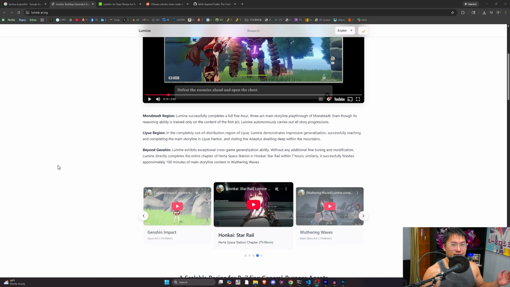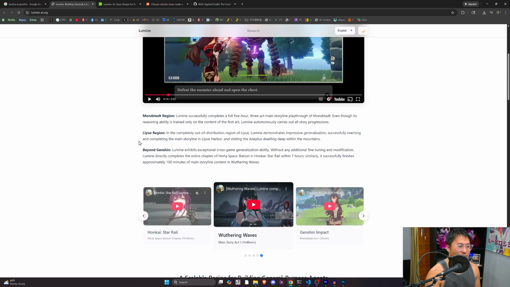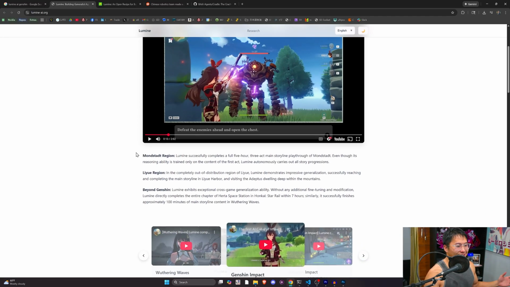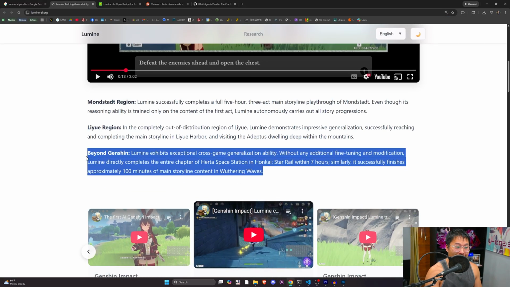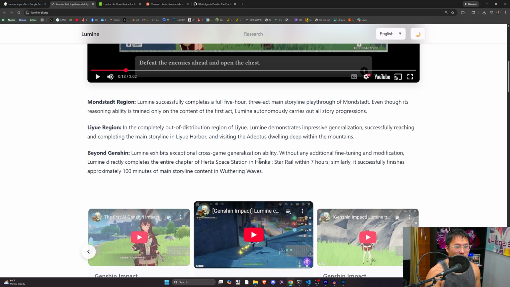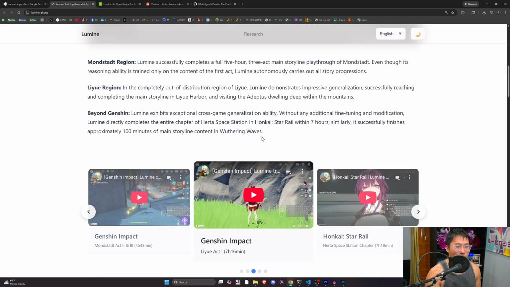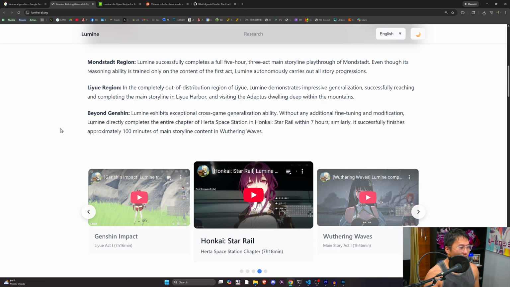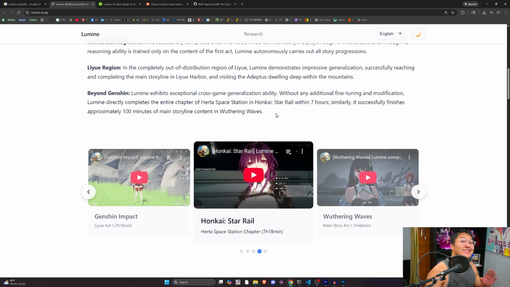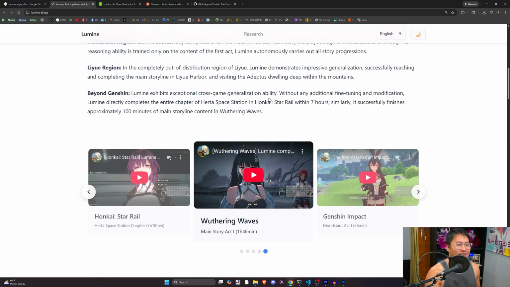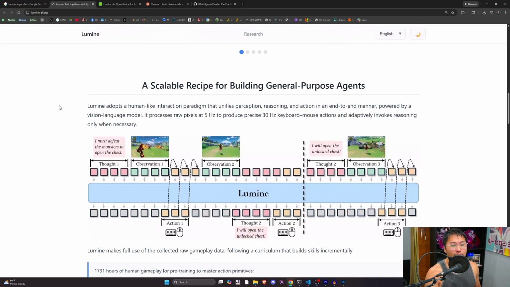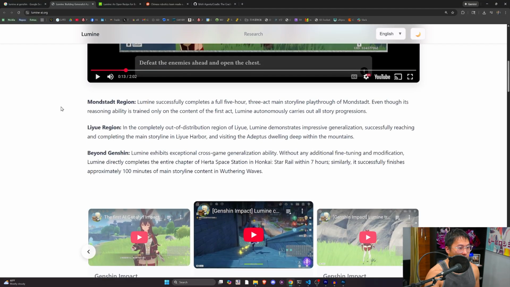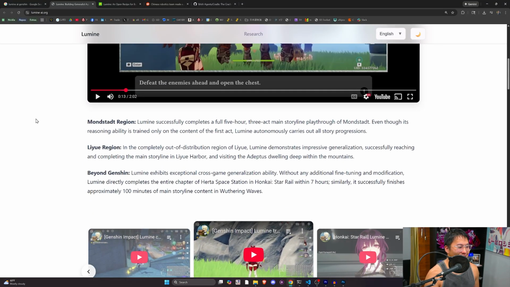So, and I wanted to talk about one more thing. I didn't cover this, but it's very important too. This isn't just a Genshin player. The interesting thing is that it generalized to other tasks beyond Genshin, such as Honkai Star Rail, which is a turn-based game, and then Wuthering Waves, where it's able to complete, it says, 100 minutes of the main story. Now, I know Genshin and Wuthering Waves are kind of the same, or similar, but Star Rail is a little bit different. And so the cool thing about this is that it learned how to play on Genshin, but that might be able to generalize to other things too. So yeah, just thought I would mention that, as I don't think I mentioned that earlier in the video.